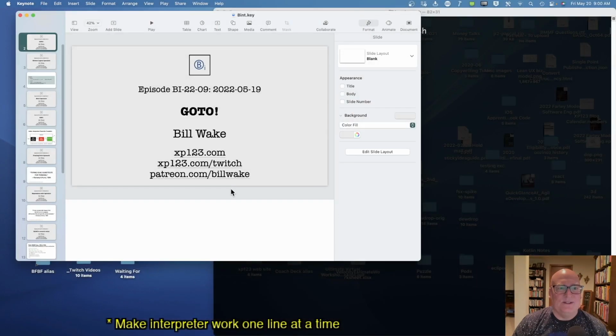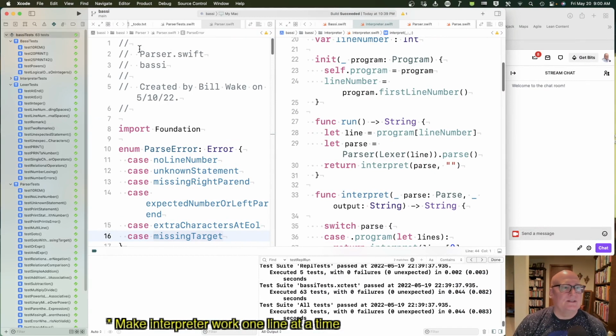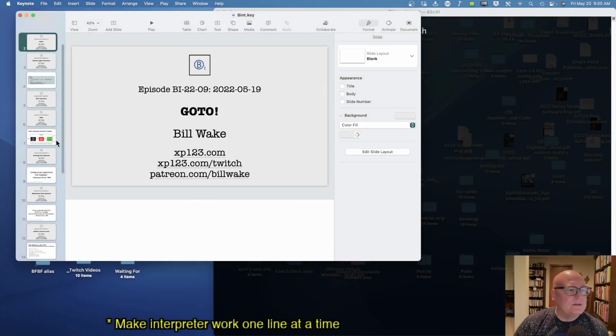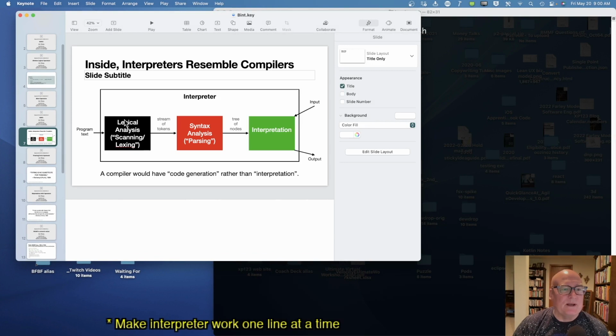Okay, let's get over to the IDE. Maybe I'll slide down here again. This picture keeps coming up. So an interpreter is a lot like a compiler. You feed in some text, it goes through some lexical analysis, also called scanning or lexing, and that produces a stream of tokens. It looks and finds keywords and variable names and operators and so on. So less than or equal becomes one token. Then we do syntax analysis or parsing, and that produces a tree of nodes.